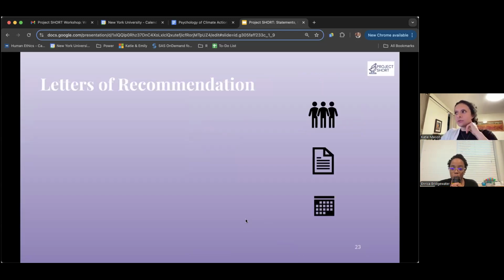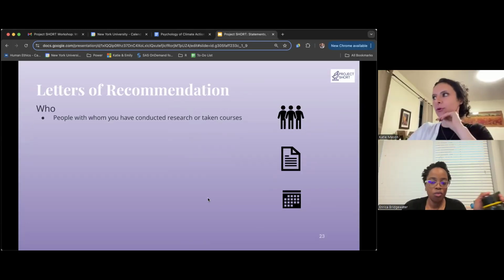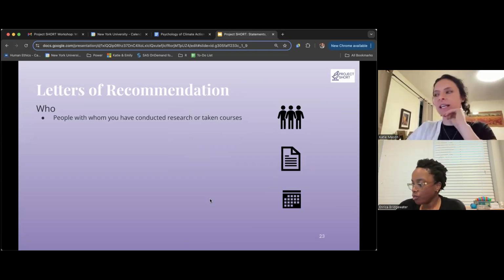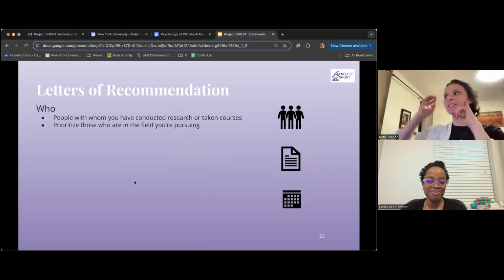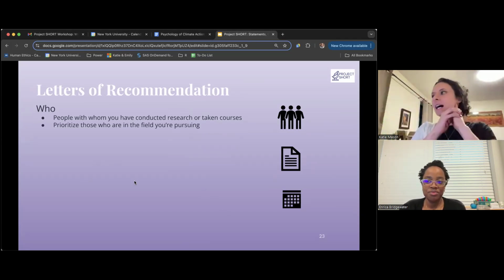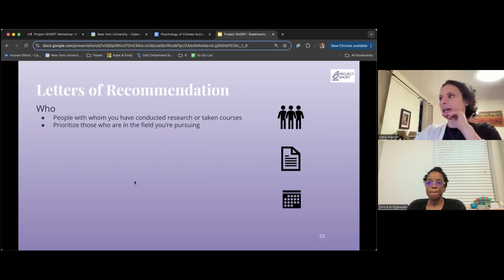So now we'll move on to letters of rec. So who should you ask? You should ask people with whom you have conducted research or taken courses. You want to prioritize those who are in the field that you're pursuing, but it's okay, as we've already talked about, if that's not the case, if you're switching fields or it's not entirely relevant to what you're interested in.